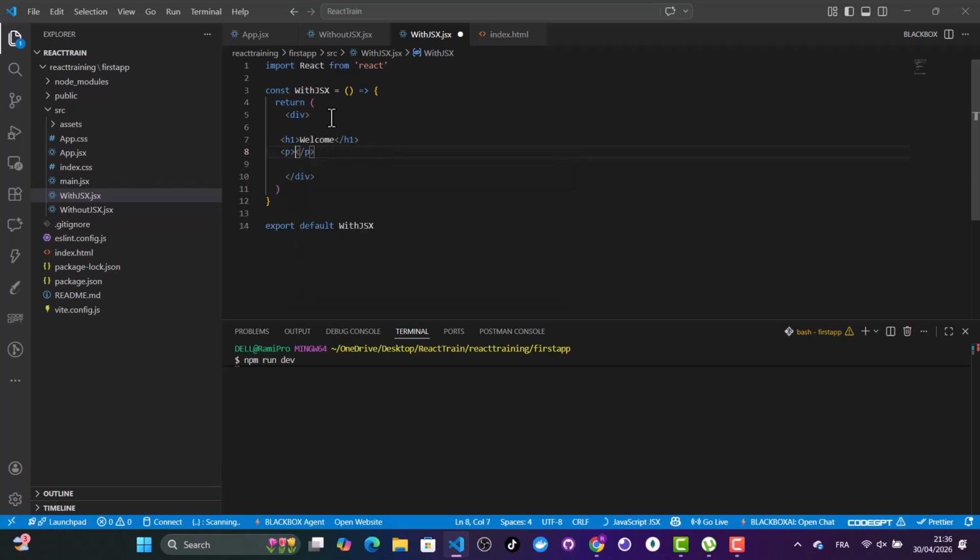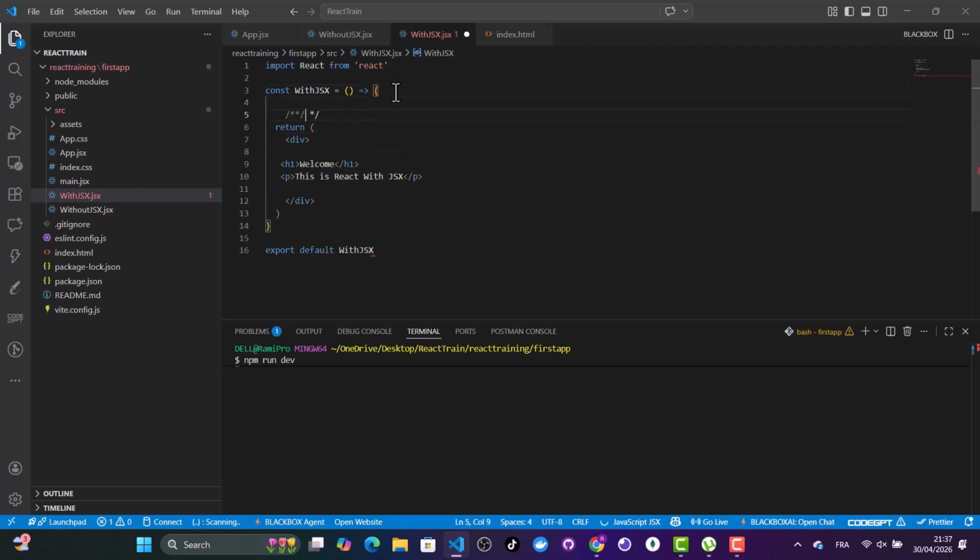This is with JSX, sorry. Like so. This is React with JSX, if you want, something like that. We can save and see together how it works. Normally we need to make a comment here just to mention that this syntax is too simple, sorry, like so. Clean and understandable, or easy to understand.